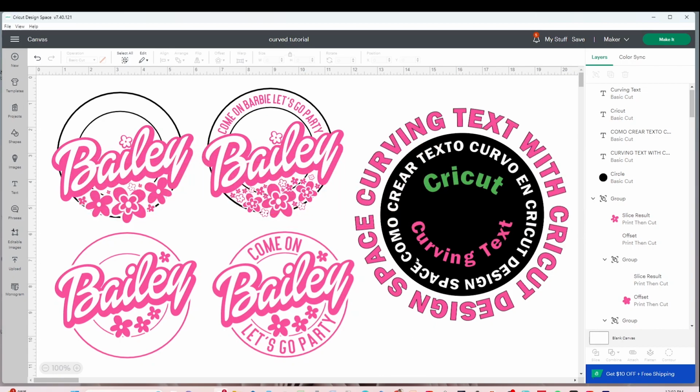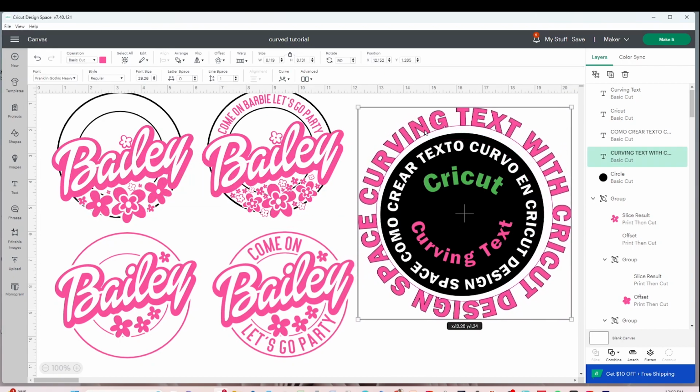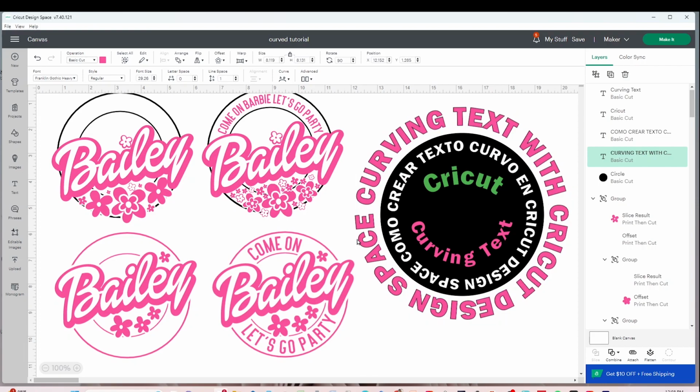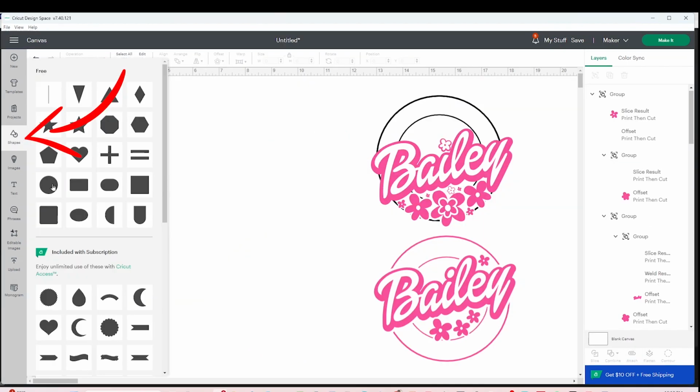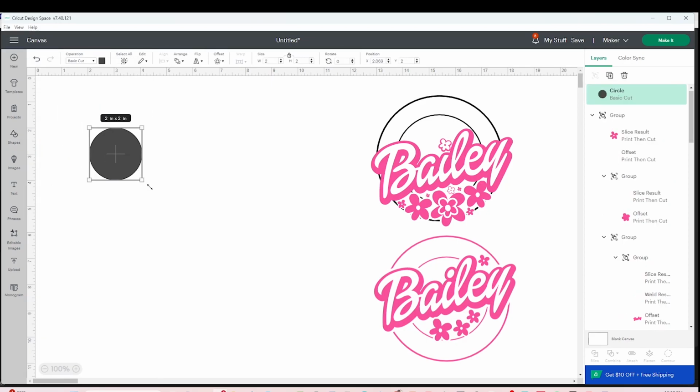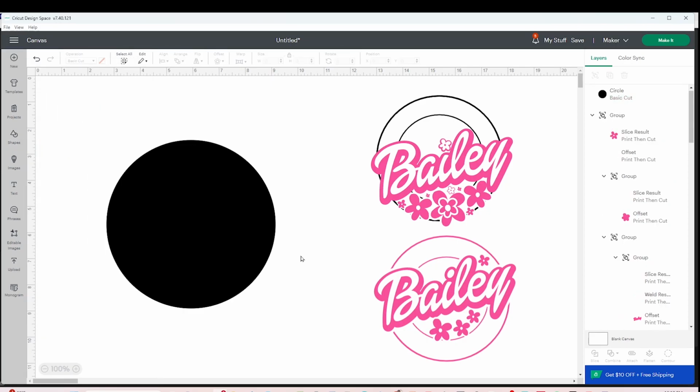First, I will show you how to create curved text, and then I will show you how to create these Barbie Inspired Designs with curved text. Click on the shapes and insert a circle. Resize it. Now let's insert the text that we need to curve.